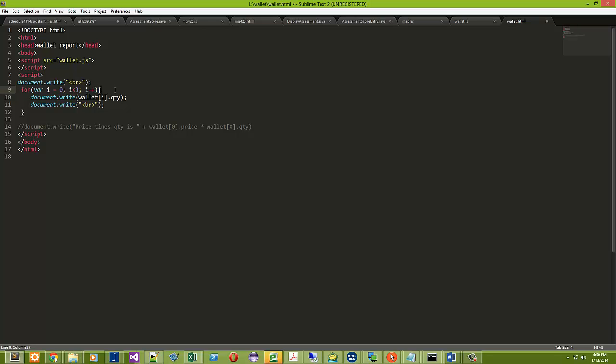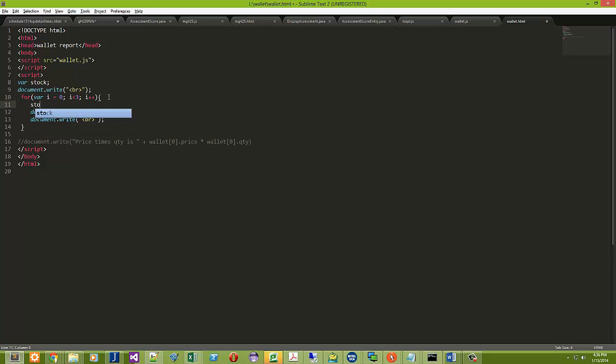So I'm going to create a new variable up here. I'm going to call it variable stock. And luckily with JavaScript there's no need to worry about types. So stock in this case is going to be an integer. And I'm just going to say here, stock, I'm going to go ahead and initialize this to 0. So you never know what's going to happen if you don't do that. Stock equal stock plus wallet sub I dot quantity.